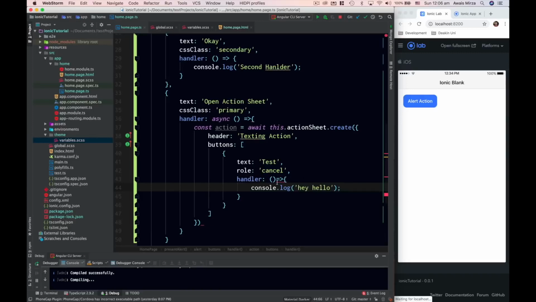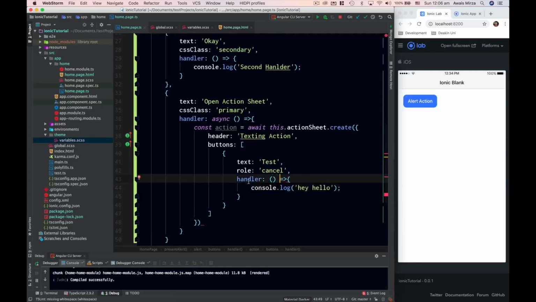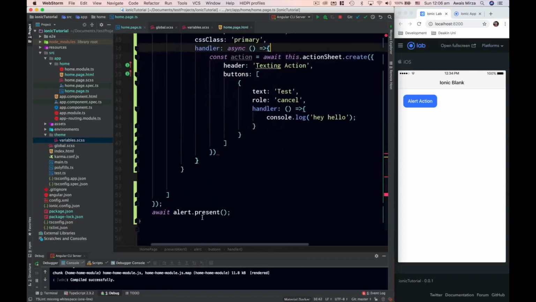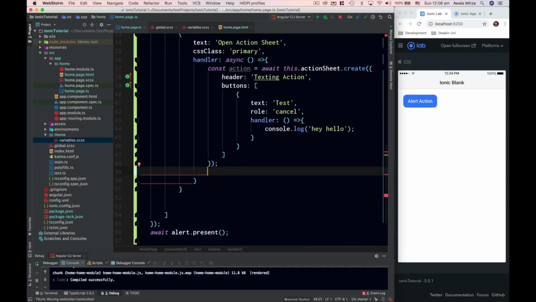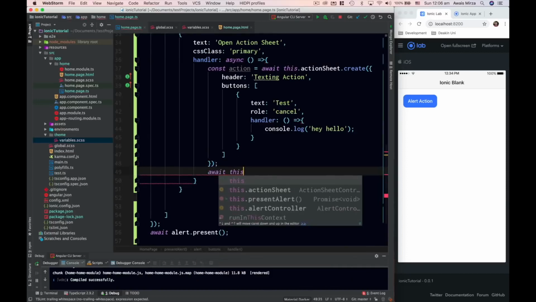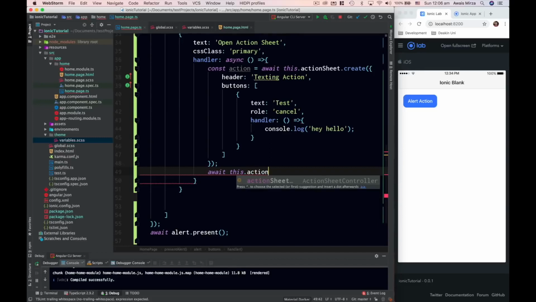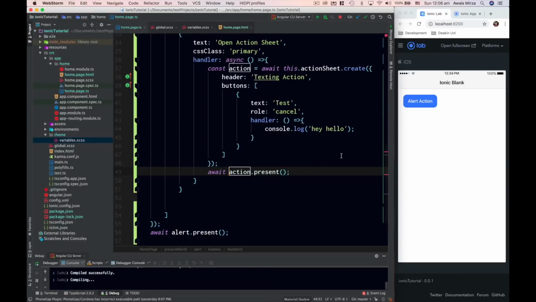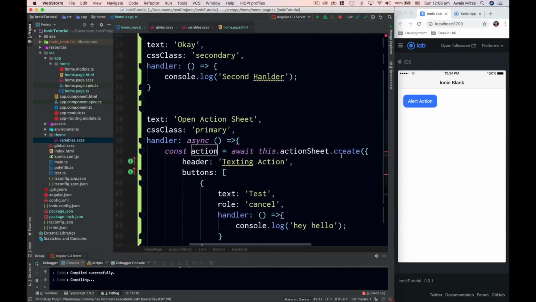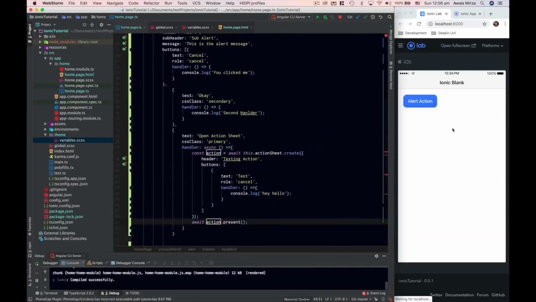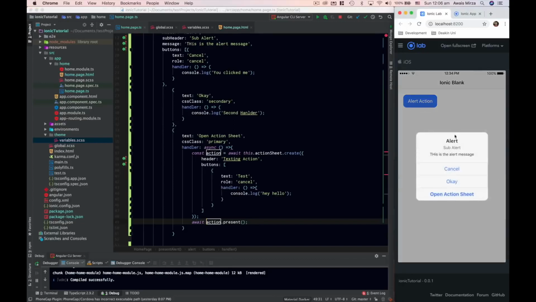But before we can see that, we need to present it. So here I'll find this curly brace, and after this we want to do await this.action.present. Okay, while we're here, we don't need this, we just simply use await action.present, and that's pretty much it. We're just going to decrease the text size, and let's take a look. I'm going to click on open action sheet, click on this, and you see the action sheet as well. So that's cool, isn't it?